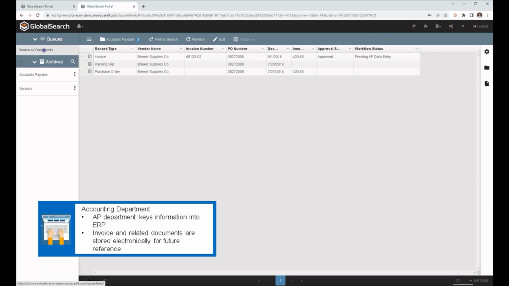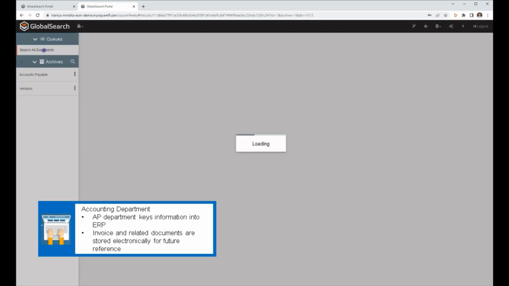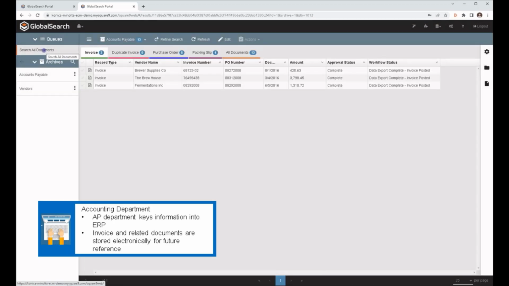In the upper left corner, under the Queues section, click Search All Documents to display the documents list in a tab view. The first tab is the Invoices view. Listed here are all the invoices in their current state. The invoice we just processed appears in the list, and the status fields have now been updated. Approval status is now showing complete, and workflow status is now data export complete.